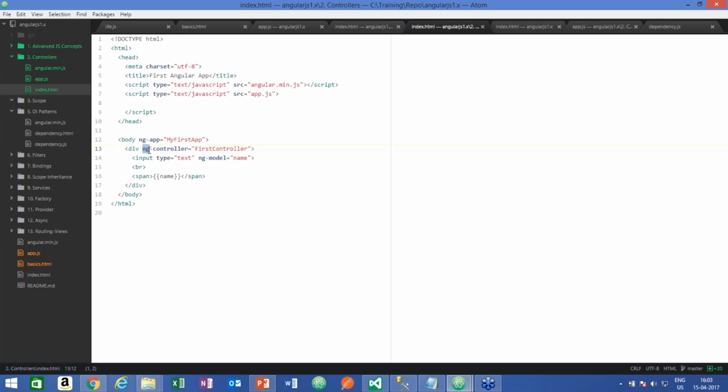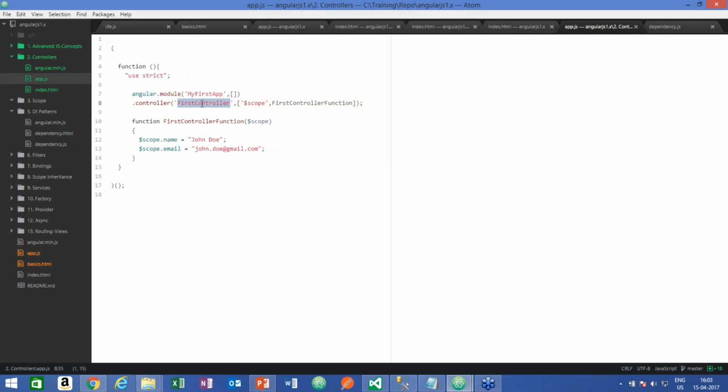And then you can define any other HTML element. In this case, it's a div, and I'm associating this element with its controller. So this is the name of the controller again, right?